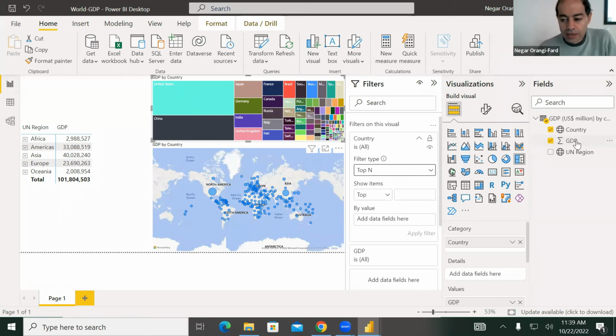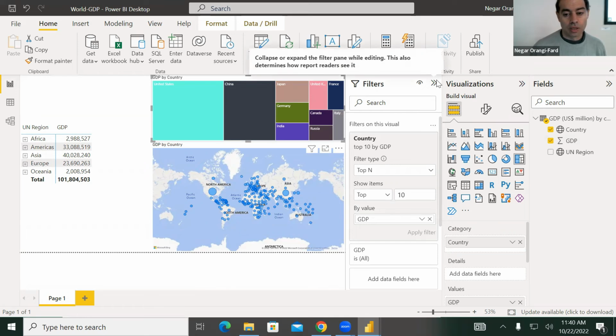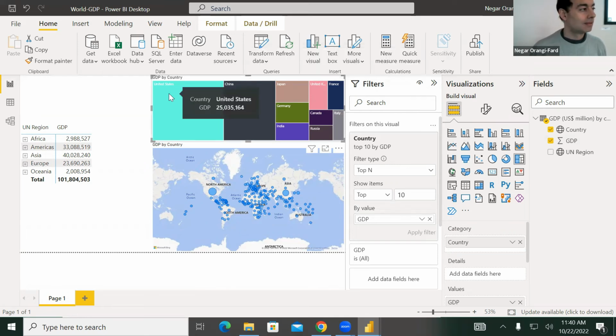So we are gonna take GDP, we're gonna drag and drop it onto by value, okay? And then we need to specify how many items we want. So we just say we want only 10. We press tab and then click on apply filter. And now it only shows the top 10. Pretty cool.